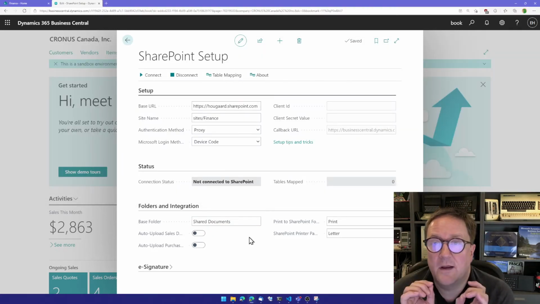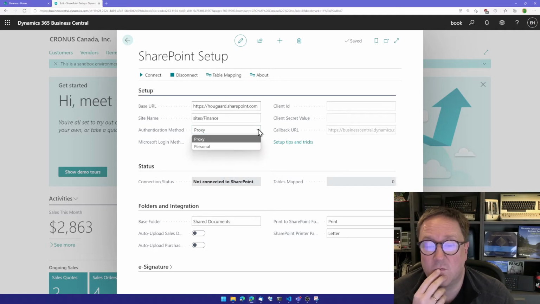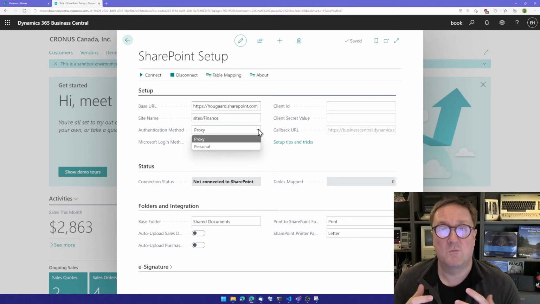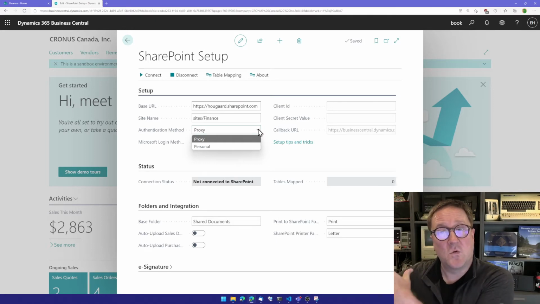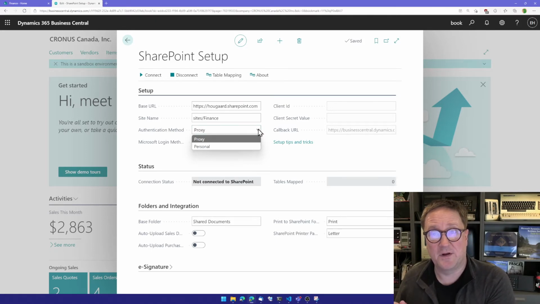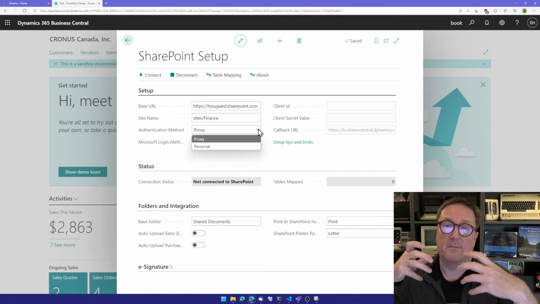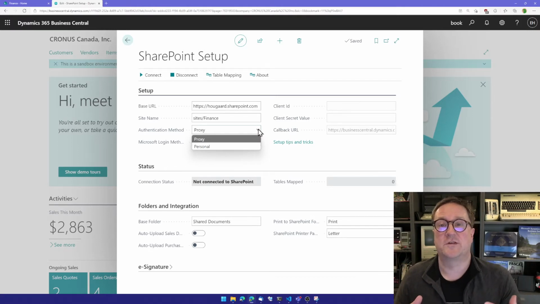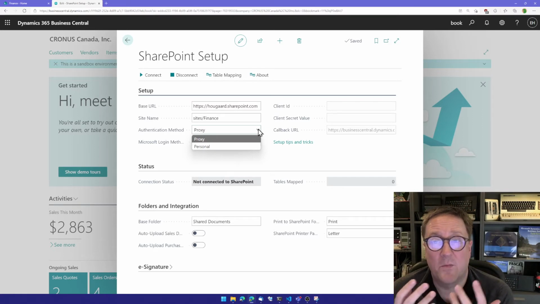The next decision you have to make, well, I guess the first thing wasn't really a decision. The next thing you need to do is decide how to authenticate with SharePoint. And we have two options. We can either do proxy, meaning that all the users in BC authenticate towards SharePoint through a shared account. So whatever permissions are granted to SharePoint, it's granted through a service account. So every user in BC will have the same permission in SharePoint, no matter how they individually have access.